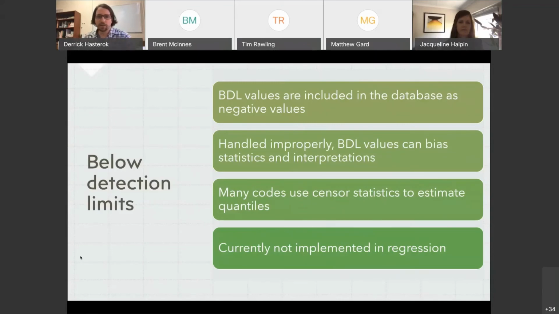Another thing that we do as part of this database, or at least with the codes, which is a little bit different than some others that you might be familiar with, is that we include our below detection limit values as much as we can in estimating statistics or making plots. A lot of papers handle below detection limits improperly, and that leads to biases in either statistics or interpretations. Now, it turns out in our database, we have so many data that if you're viewing things globally, the below detection limits are more or less insignificant. There's not enough of them.